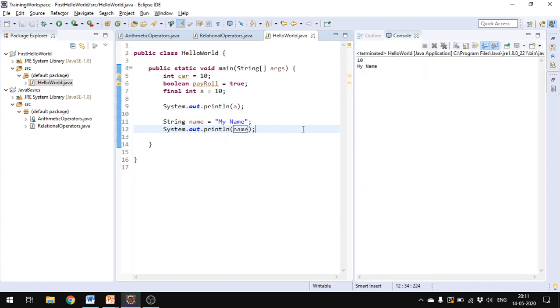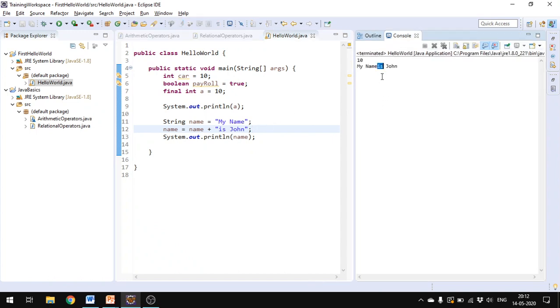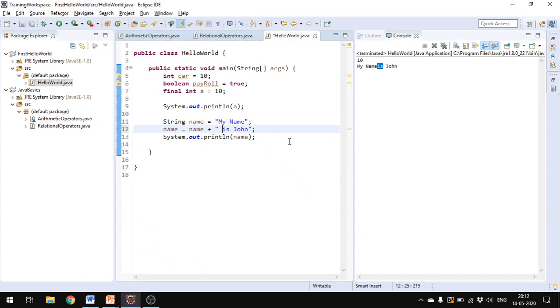So similarly, string can also take concatenations. So what I can do is name equal to name, and to concatenate I can use a plus operation, and I can put is John. Okay, so if executed, I could see my name is John, so there is no space here, so I can put a space before it. Okay, this is a string variable in Java.